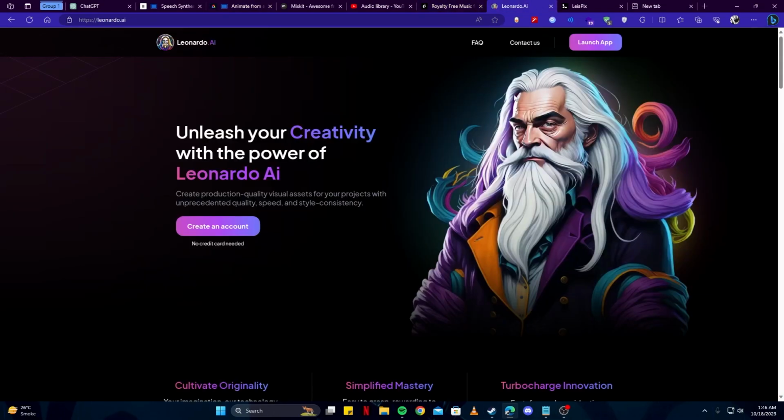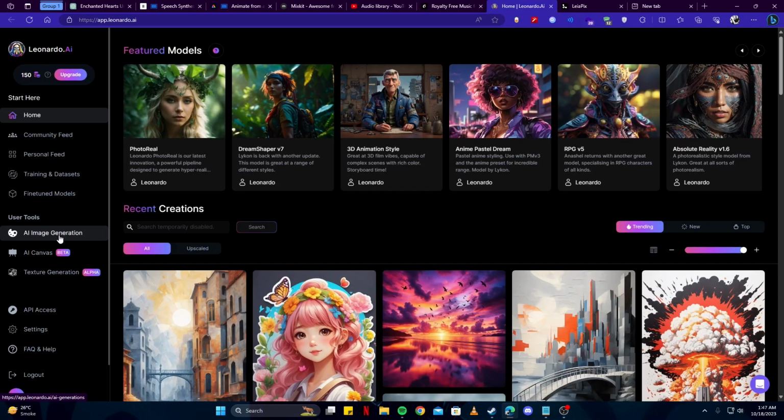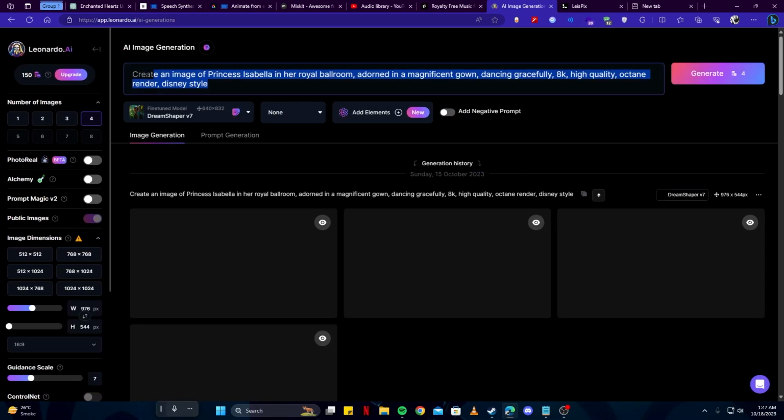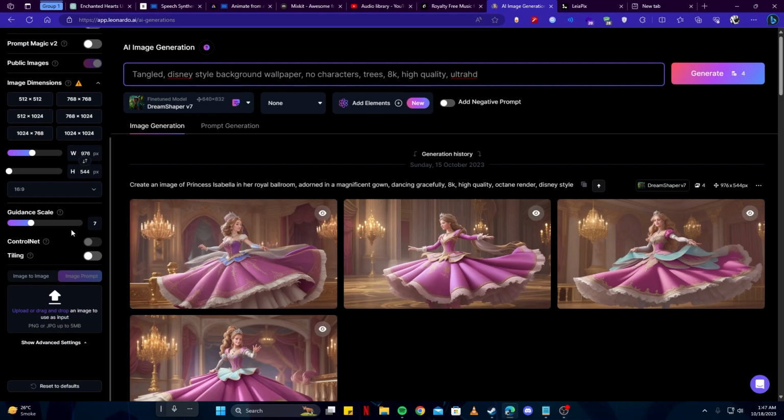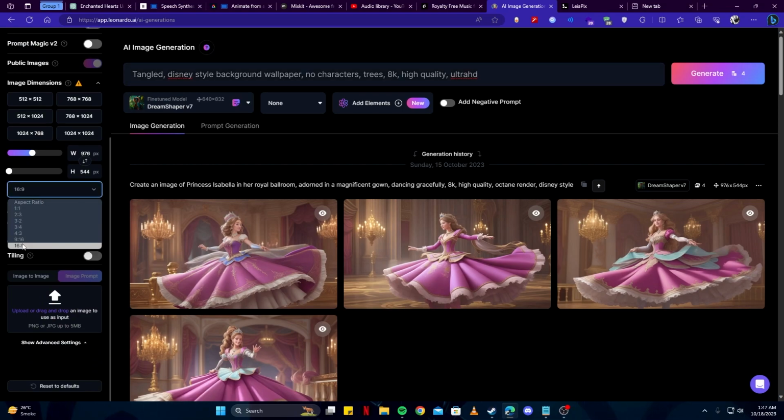And now the next step is for us to create a background. And for that, we're going to use Leonardo AI. So we can generate our nice looking background image. And here simply click on the AI image generation button. And then we have to describe what we are looking for. We're going to use the Dreamshaper V7 model for this. And make sure to change the aspect ratio to 16:9 here. Then click on the generate button.